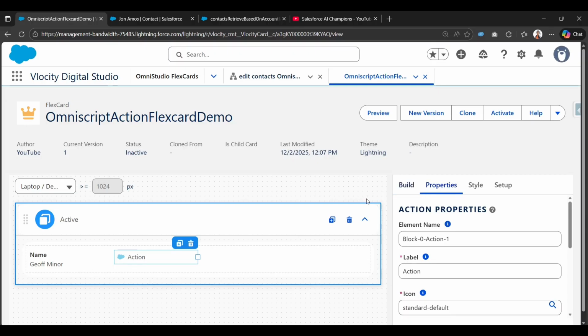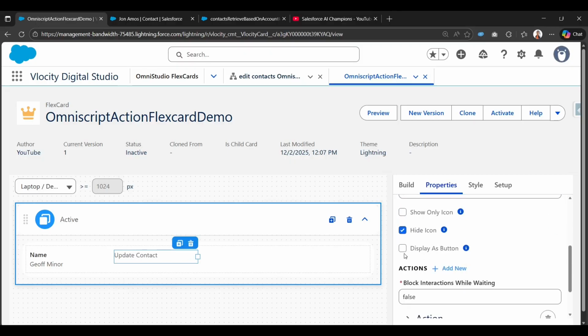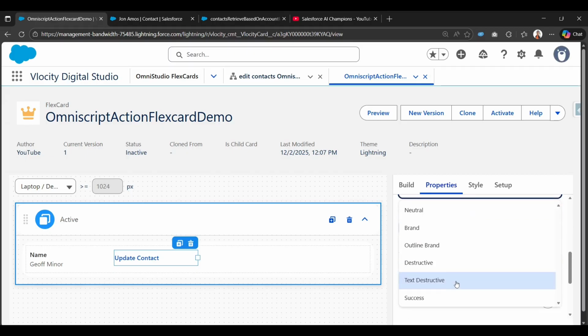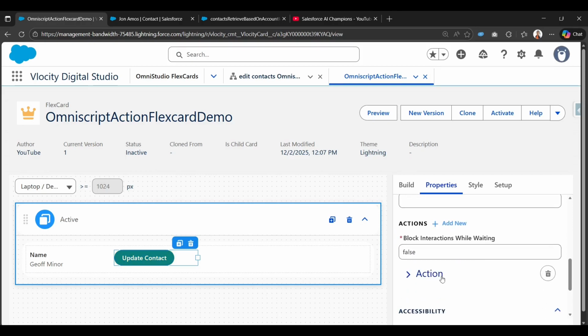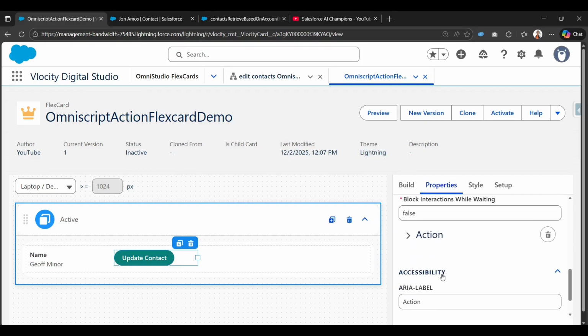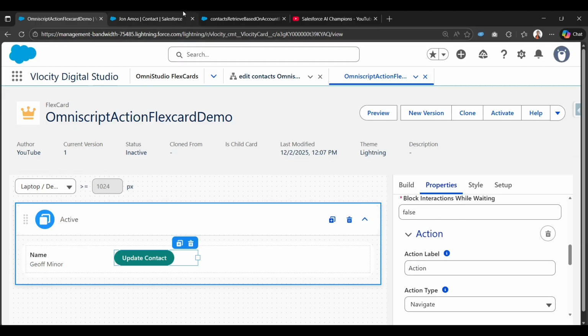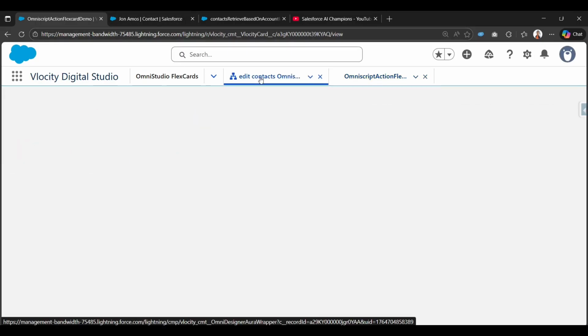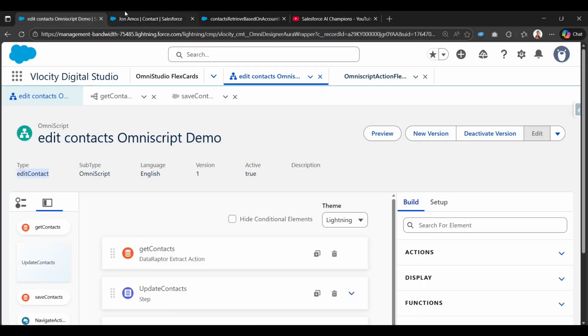So now let me update the configuration for this action element, and the label should be update contact, hide icon, display as button. And I'll choose this one, brand, or let me choose this one, success. And in here we want to configure OmniScript as an action. So before that, let me copy the OmniScript name. So type is edit contact.